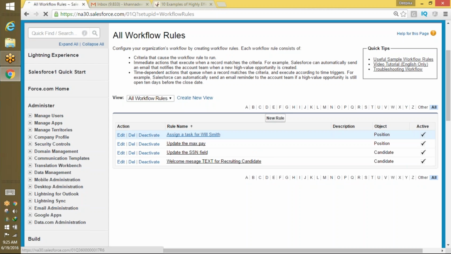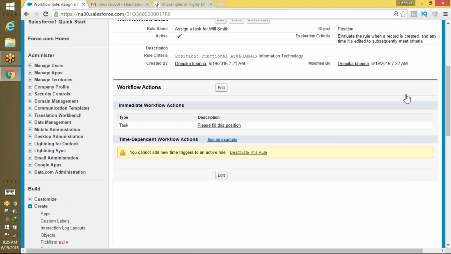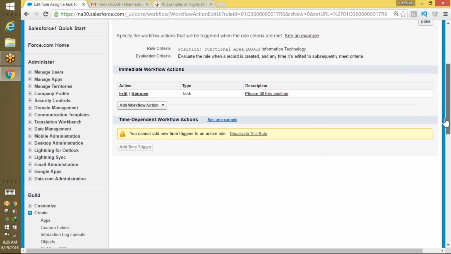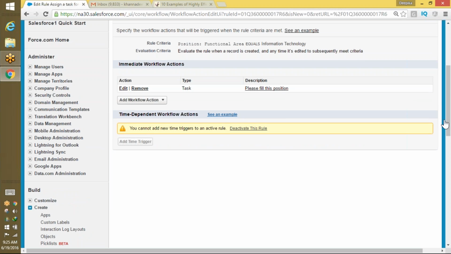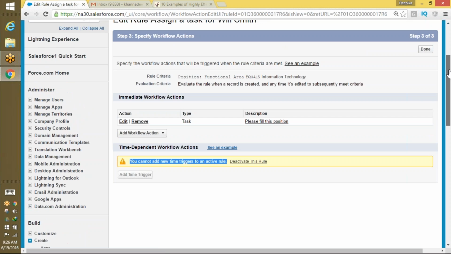And there was one more thing, guys. If you wanted to send time dependent workflow rules, you can go ahead and do this one also. So if I go ahead and do action, and if you wanted to set up a time trigger, you cannot do it. Remember, you cannot add new time triggers to an active rule. So you have to first deactivate this rule, and then add the time trigger. And I'll tell you how.